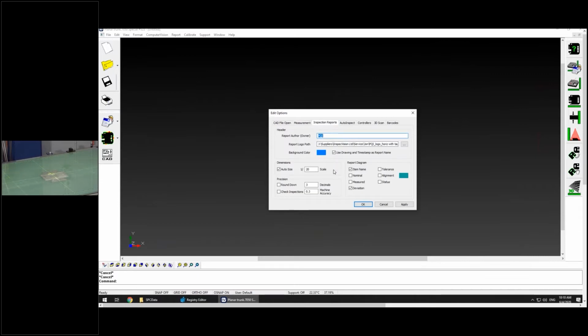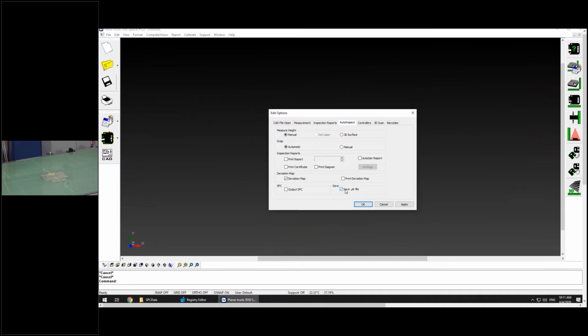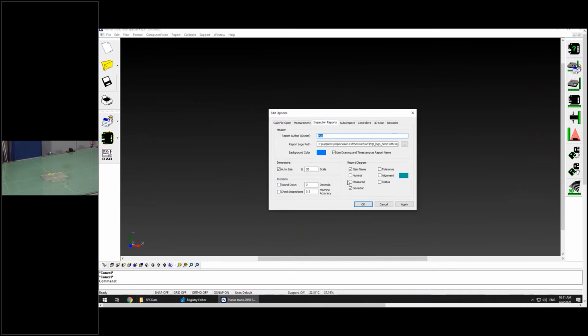Now, inspection reports. Nothing really changed in here. There is one thing that's new, this use drawing and timestamp as report name. Now, that button's not inherently new, but however, it does actually do a new feature nowadays. What I can do is if I turn on use drawing and timestamp and I have save planar file in the auto inspect button turned on, it will actually save a planar file in the exact location of the root master file with today's timestamp on it.